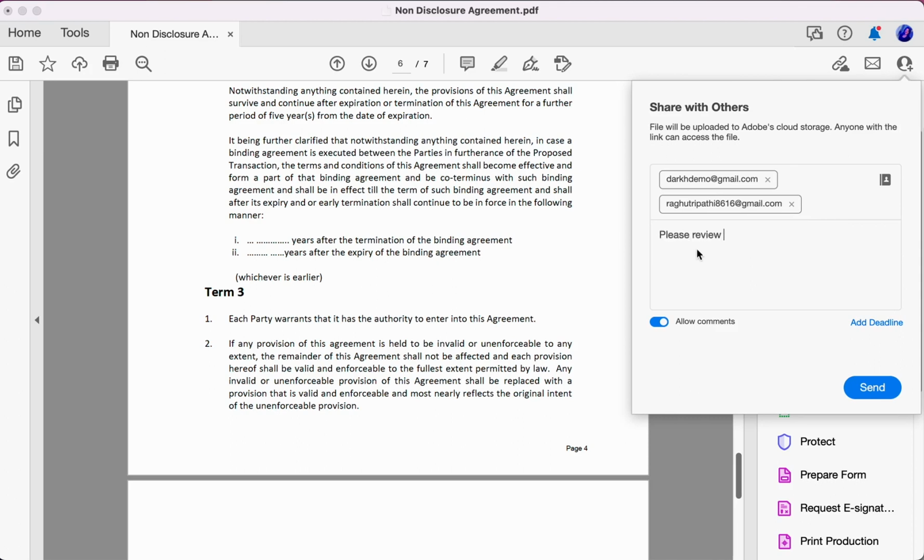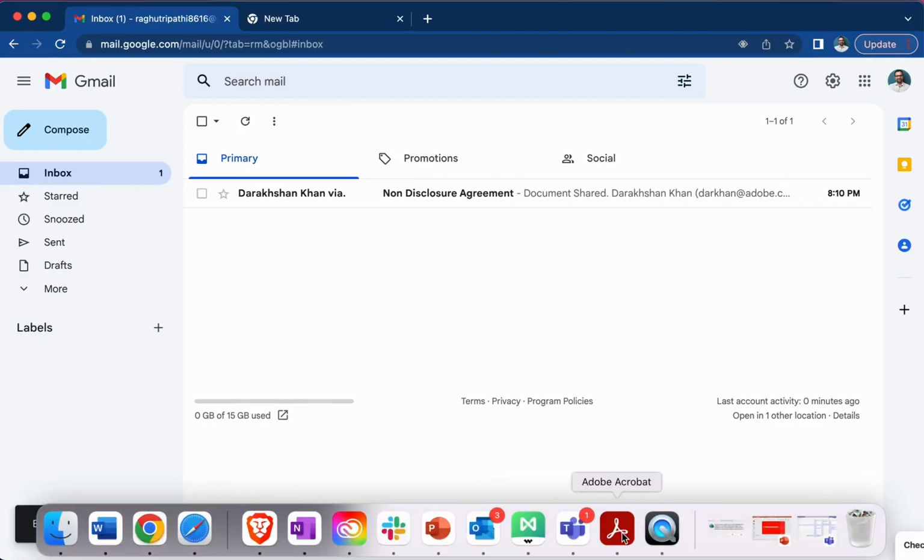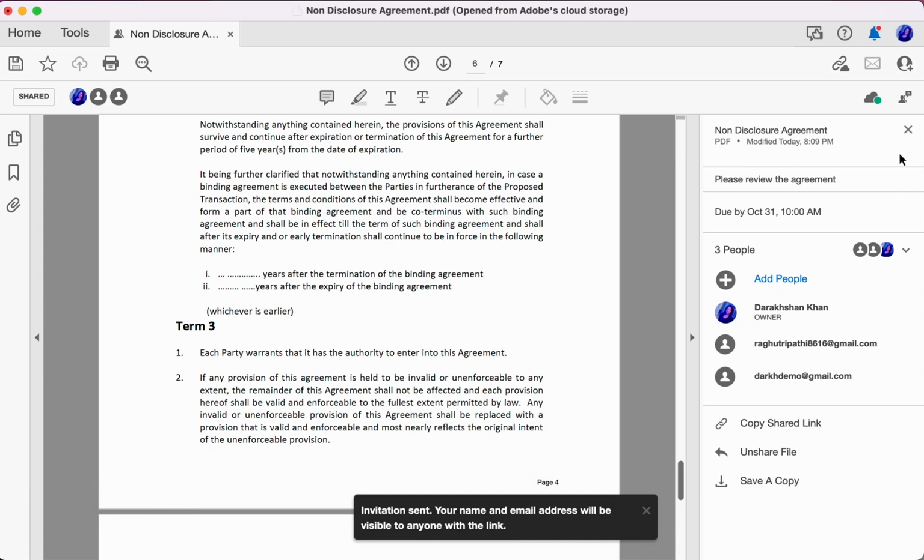Please review the agreement. I can decide whether they should be able to comment or not. I can also set up a deadline. So now this document has been sent. We see the green button here. I can see this document has been shared between these 3 people.